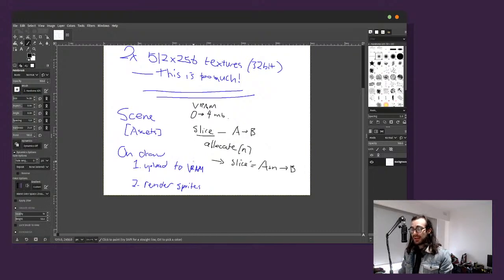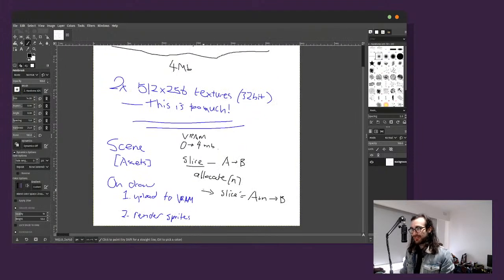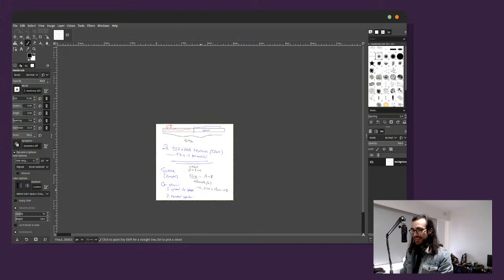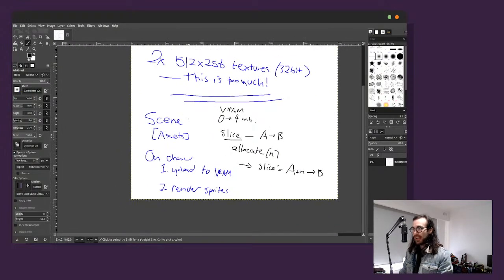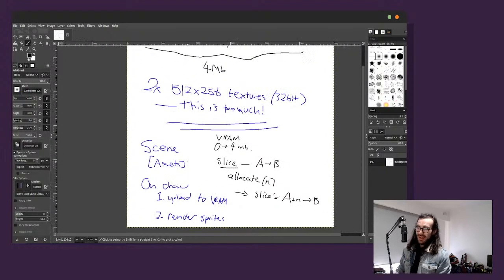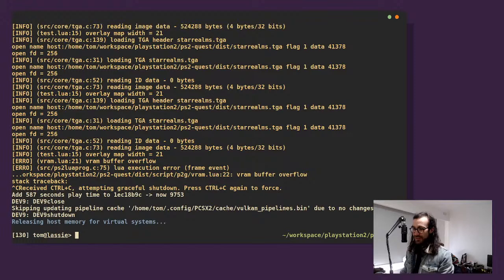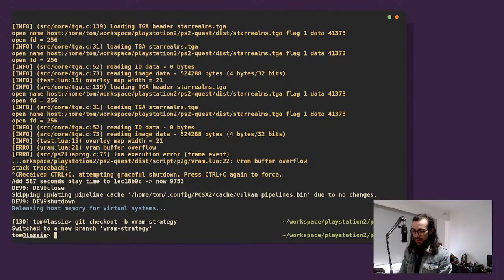The cost we pay for that is that we have to upload all of the scene's assets into VRAM every time we draw it, which isn't insignificant. So we temper that cost by only drawing at most 2 scenes at a time. Perfect. That's our plan. That's what we're going to do this stream. So let's head over. Let's call it VRAM. Let's make a branch.